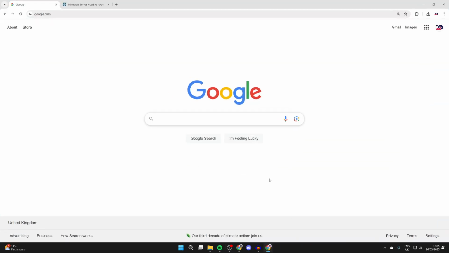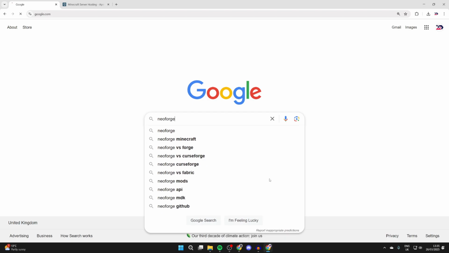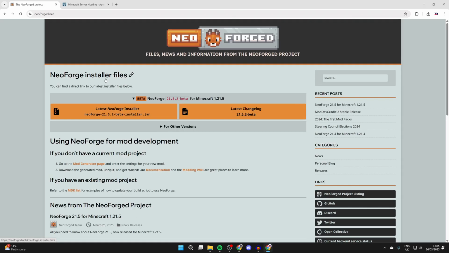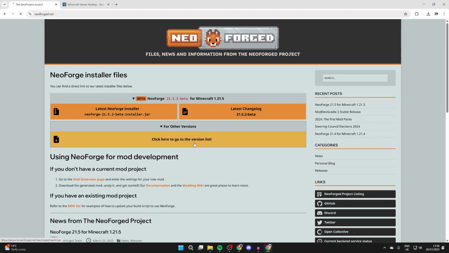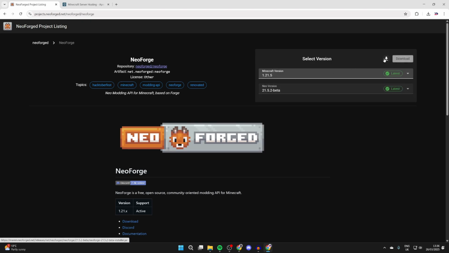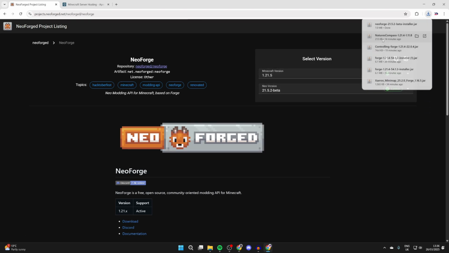Now what we can do is go and type in NeoForge like so, and you want to come to the site neoforge.net. Here we are. So what we can then do is go and get the installer. We can get it for the latest version here, which is 1.21.5, or you can click for other versions and go to the version list. So I'll select 1.21.5 and we can press the download button. NeoForge is now downloading, so we have it.